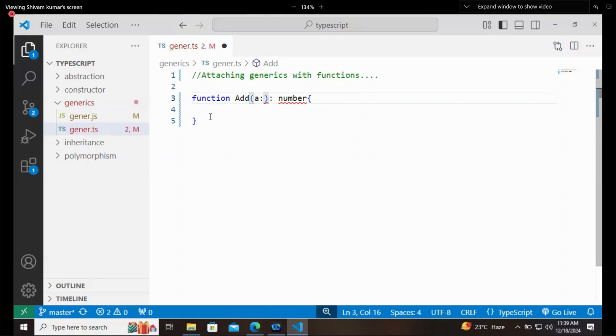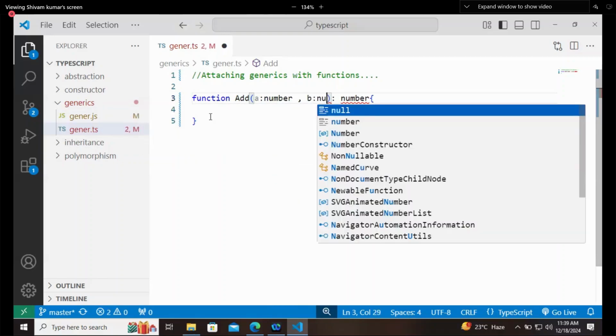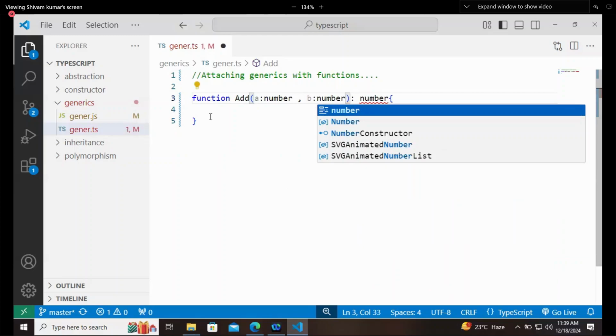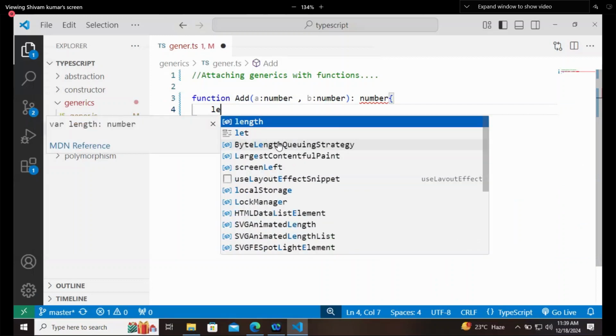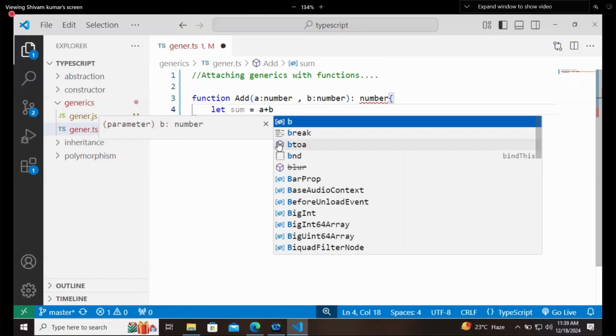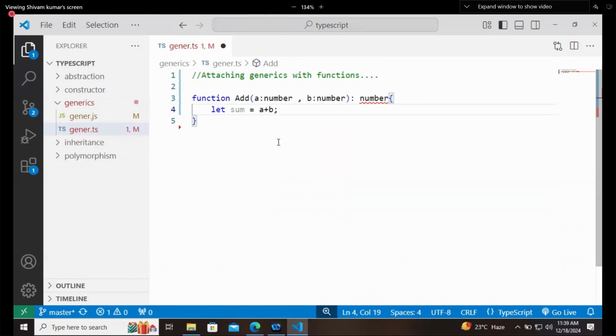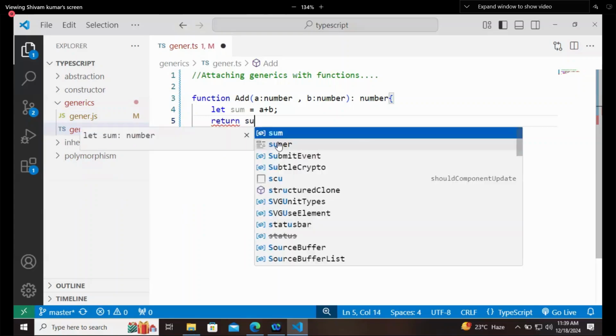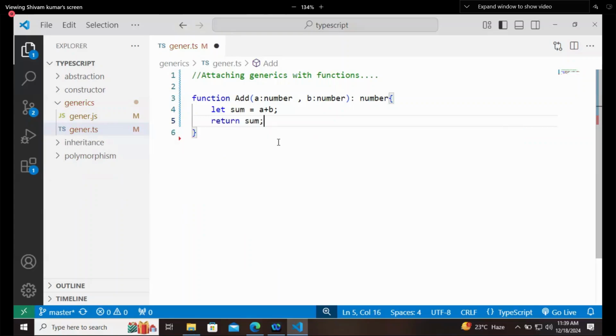So this add function will accept two values. One value will be number A, another value will be B, which will also be number. Now at last, what will it do? It will declare one sum. Let sum equal A plus B. Now I have not declared the type of sum, right? What is the type of sum? If I return sum, it is not creating any error here.